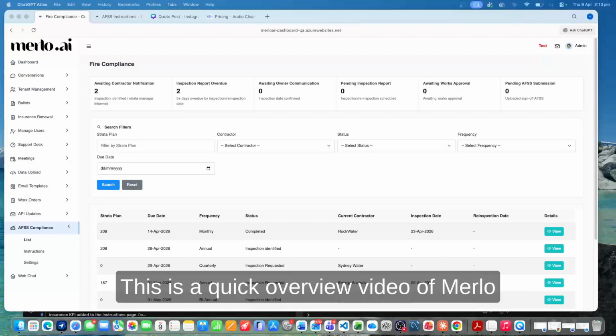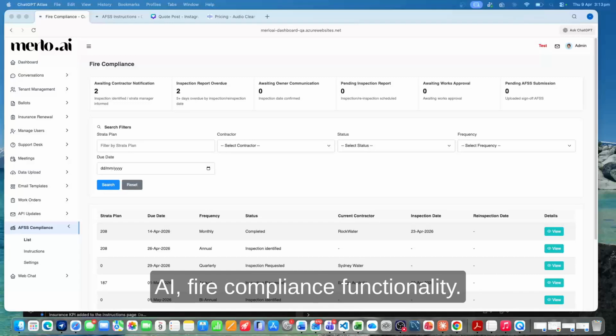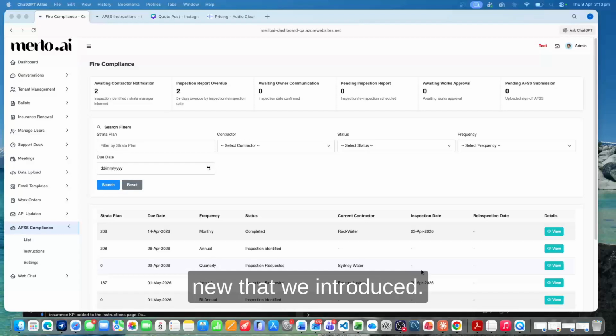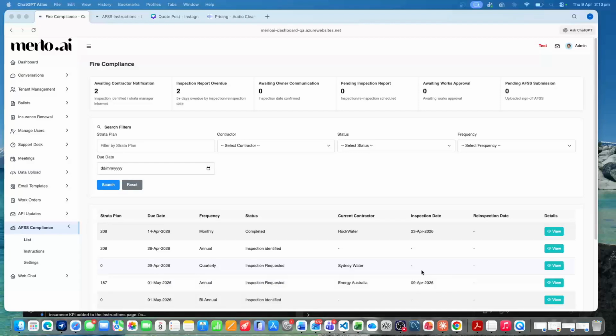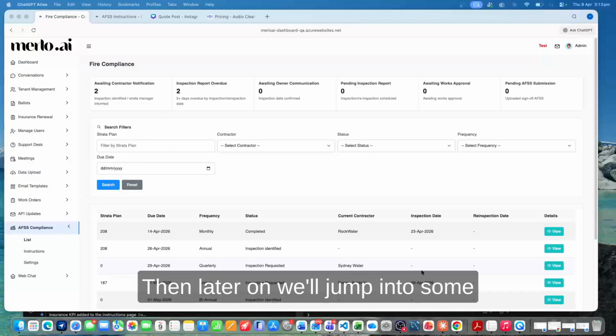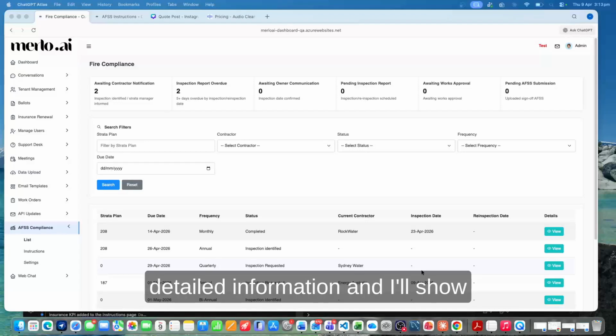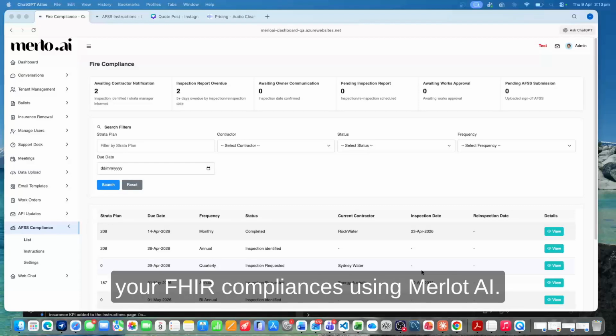Hi, this is a quick overview video of Merlo AI fire compliance functionality. This is something new that we introduced. Today I want to take you through the sections, the key areas of this system. Then later on we'll jump into some detailed information and I'll show you how you can use and track your fire compliances using Merlo AI.